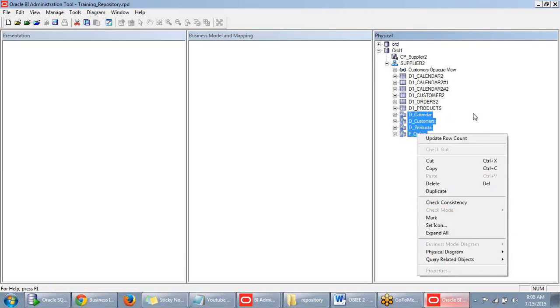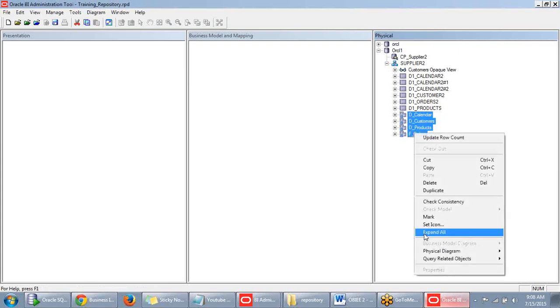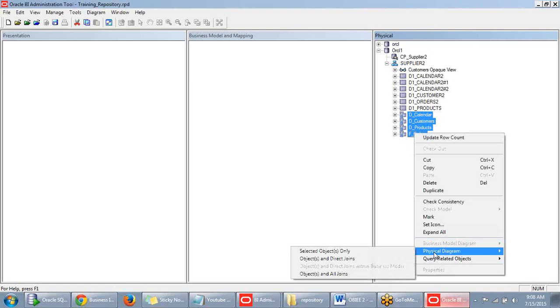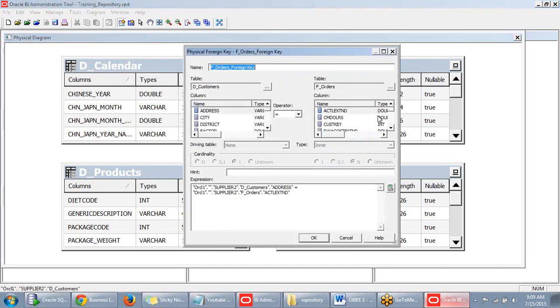In order to create joins, what we need to do is select all the tables. Right click, go to physical diagram, select objects and all joins. As we have not created any joins, they will not appear over here. In order to create joins, we have a new join button over here. Click on this new join button, and our query triggering direction will always be from fact to dimension, right? So click on the fact first and drop it on any dimension.